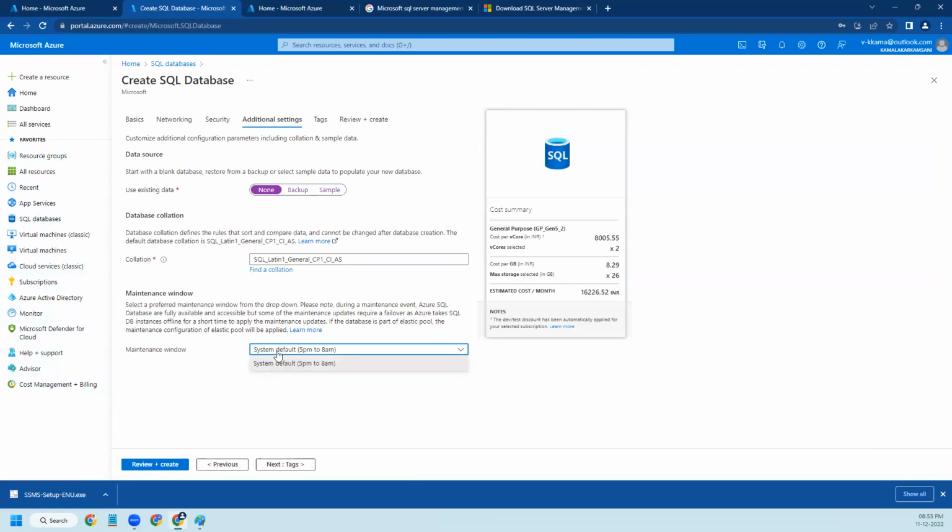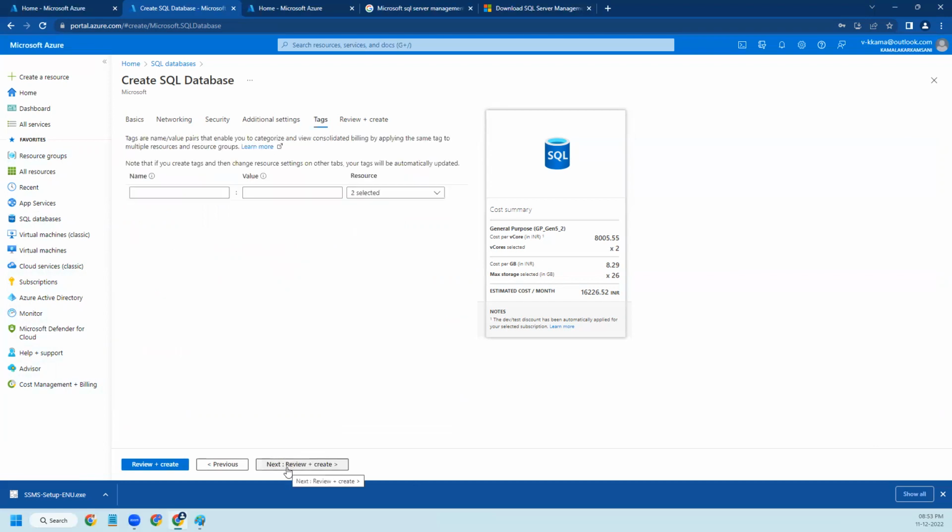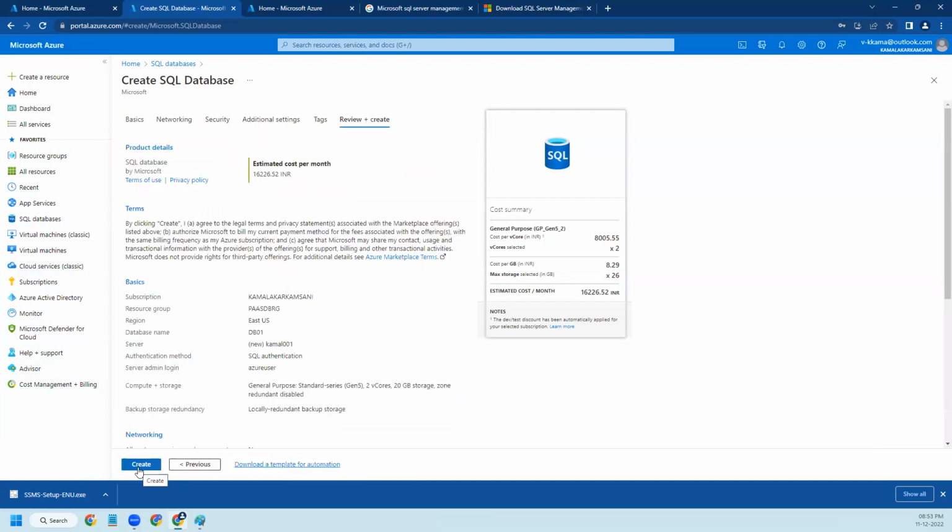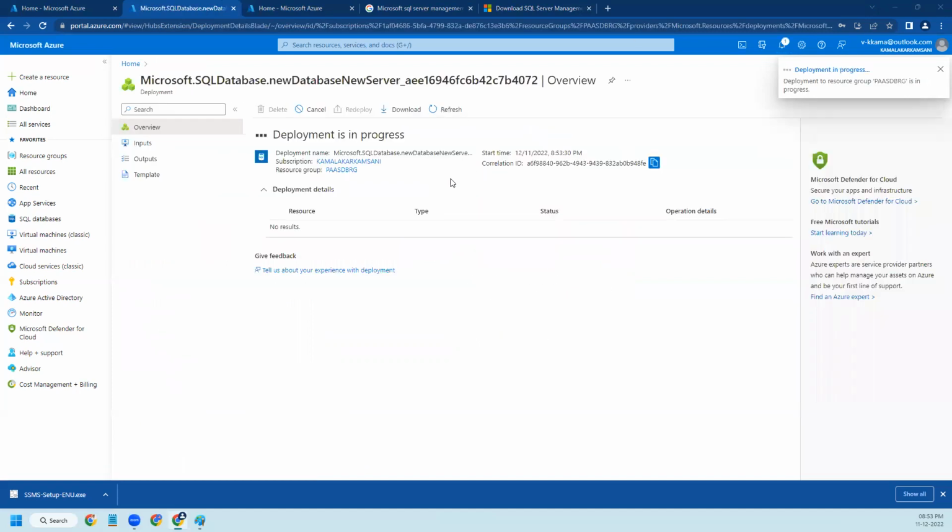This is the maintenance window of the database. As per your environment, whatever you have chosen, the default or production, it is reflected here. So you can see here the costing of the database: 16,226 per month. That means the costing varies according to whatever you have chosen under the resources, vCore, DTU, number of DTUs. According to that, your costing comes here.